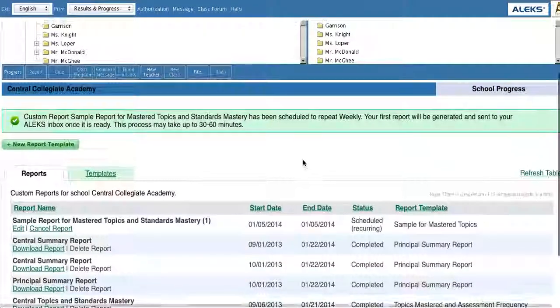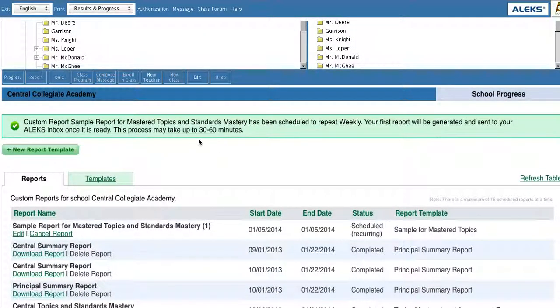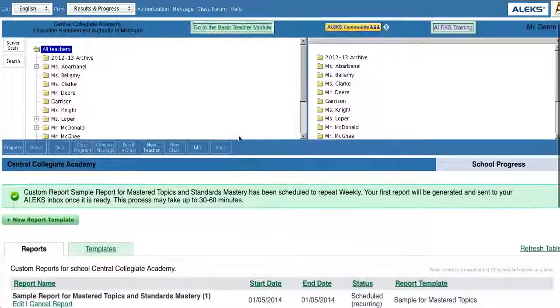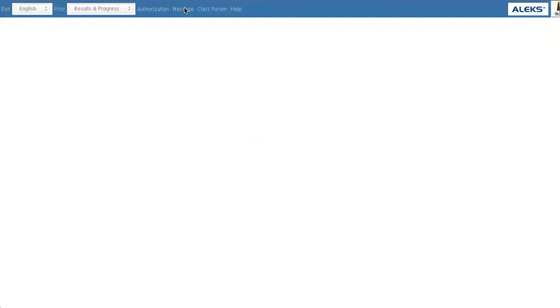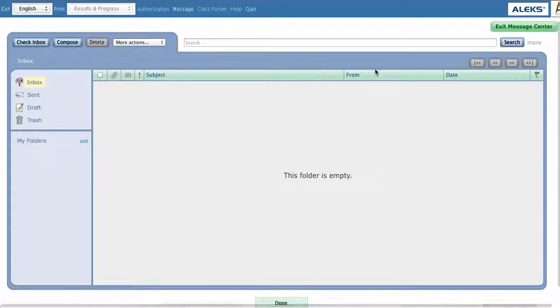It does take a little bit of time depending on how large a file it's going to end up being. But typically for me, it takes usually around 5 minutes or less to get a report back. That report is going to come back in your message center. So if you go up here to your message, you can come back in here. So this is in the advanced teacher module. Again, I don't have any message yet, but it will show up in there.